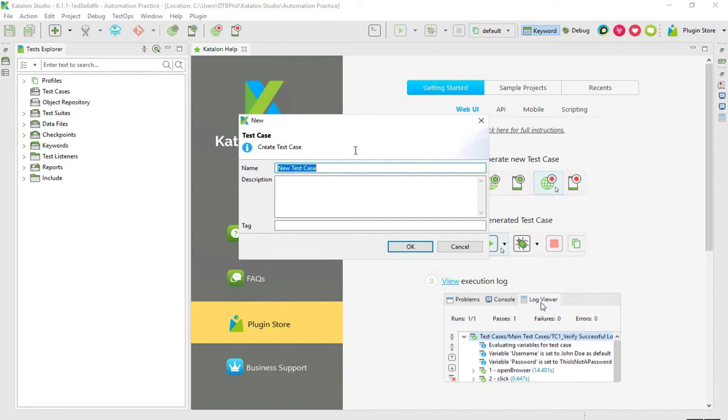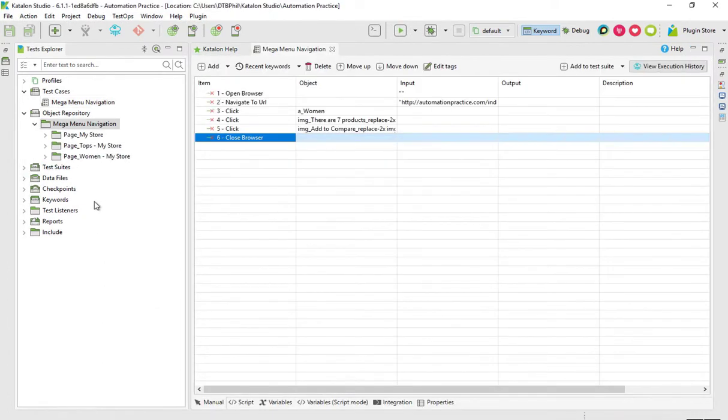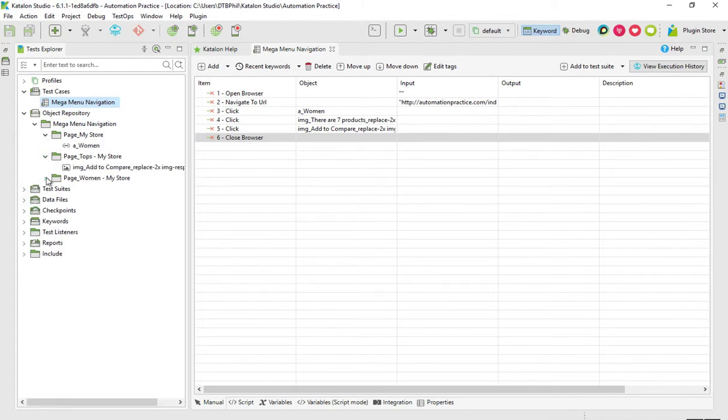So it will now ask us what we would like to call our test case, and we will also call our test case mega menu navigation. And if we like, we can add a description and a tag. So press OK there, and we can see that Katalon has recorded our test case, which is shown in the main window. And we've also got our object repository has been created with the objects for the steps inside.